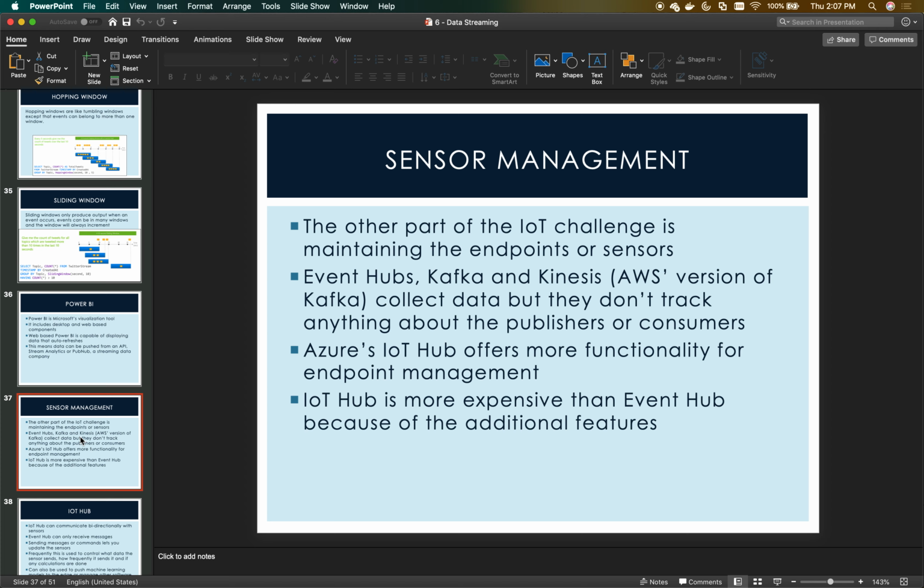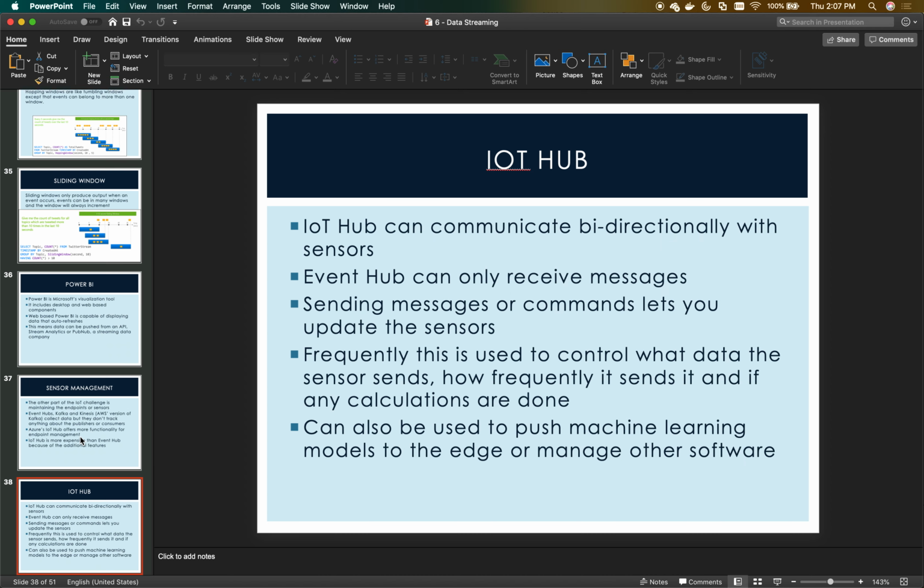So Azure IoT Hub offers more functionality for endpoint management. IoT Hub lets me manage those sensors, and it also lets me set usernames and passwords on those sensors to manage who can send me data, basically. So IoT Hub is more expensive than Event Hub because of these additional features. So IoT Hub can communicate bidirectionally with my sensors.